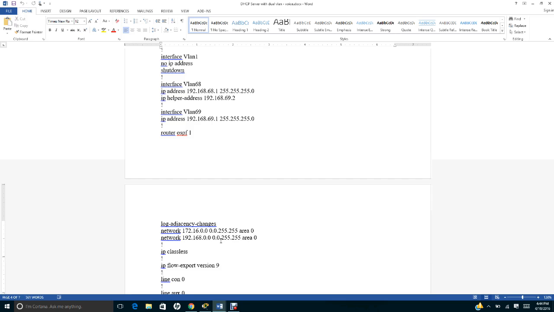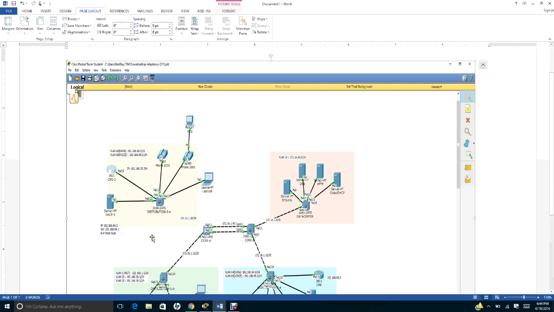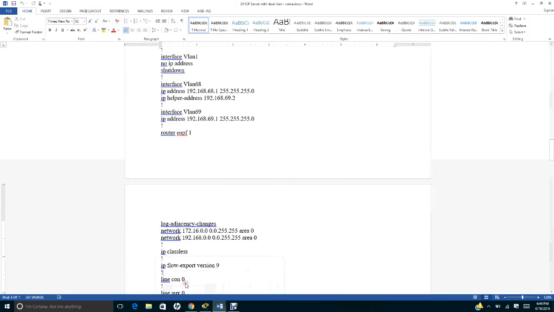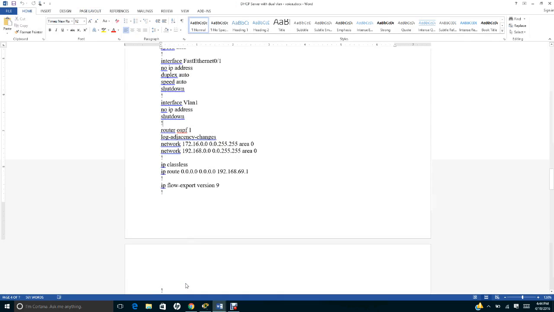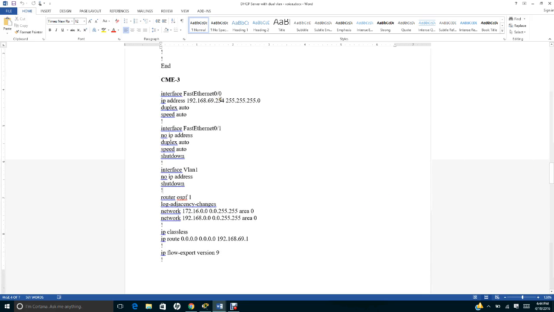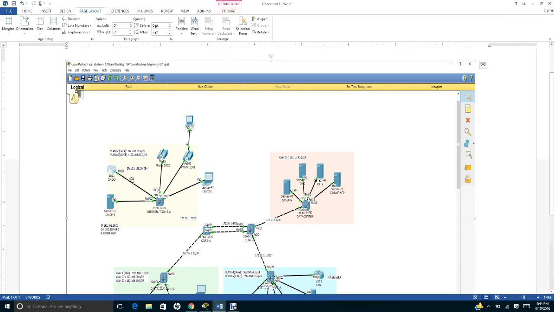For the routers, this is the configuration of the router. For the router configuration, which is in this one, CME3, the configuration is as follows. We're gonna put, where is it? Here, fast Ethernet 0/0. This is fast Ethernet 0/0, which is 192.168.69.254, 255.255.255.0. That is referred to the interface here, okay? The FA 0/0. Alright.